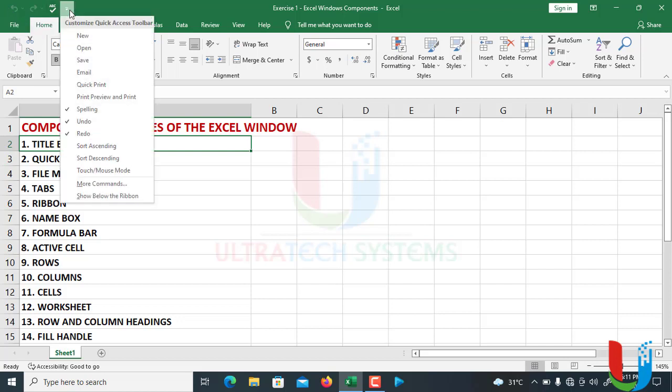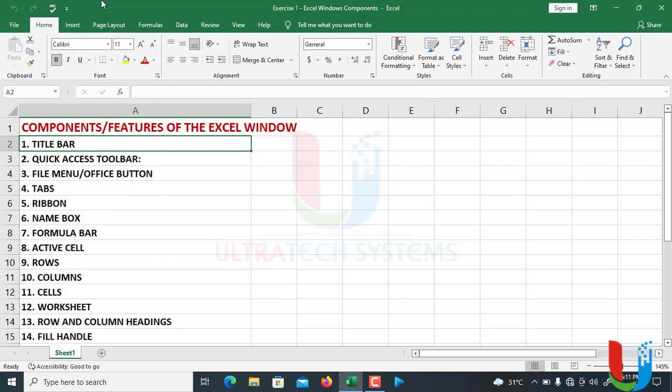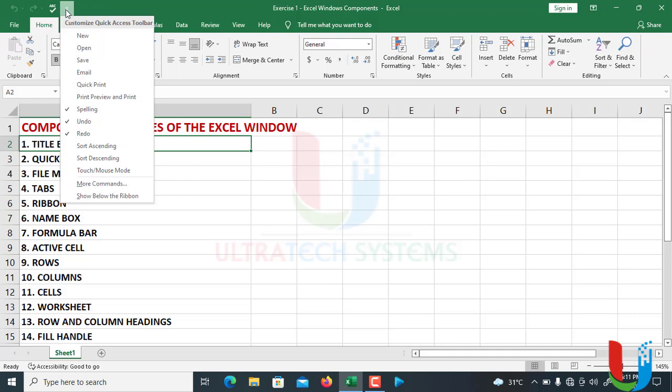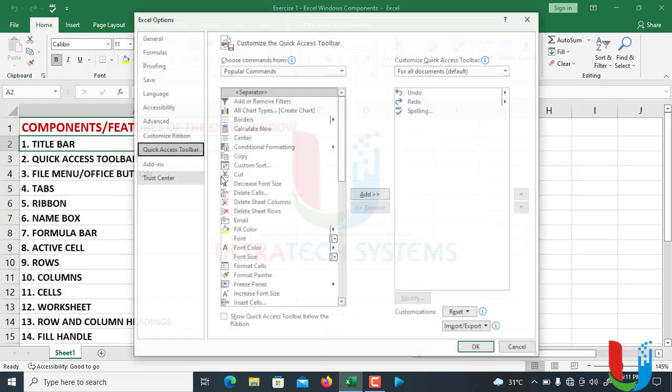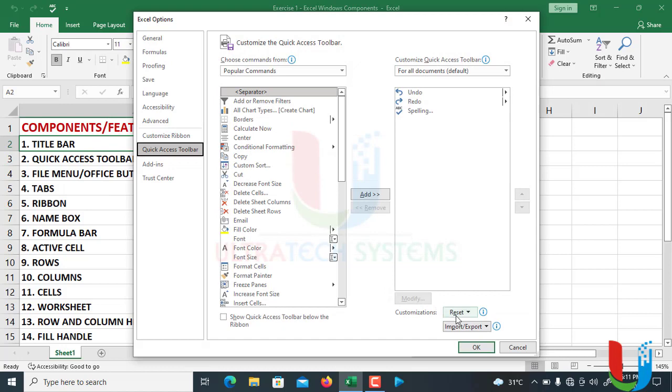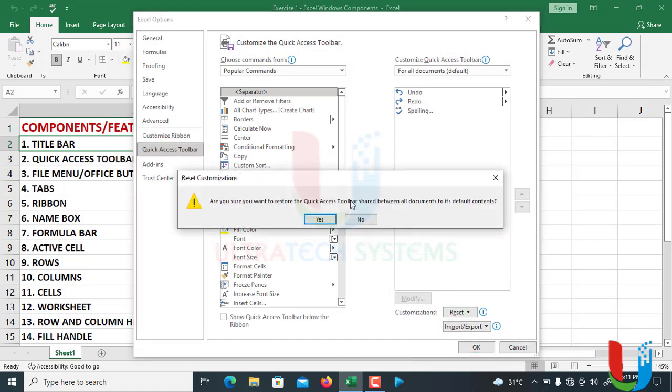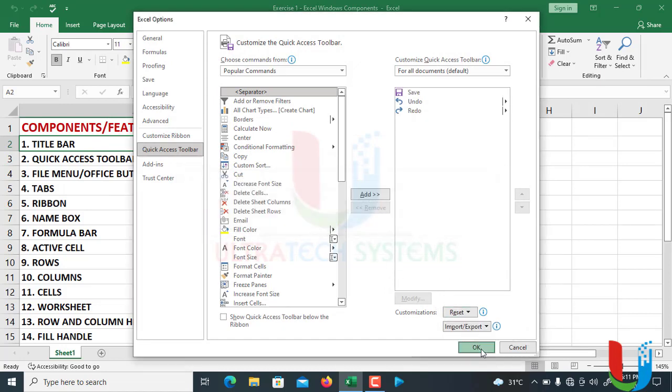At default, you have three buttons. So let me go and reset my quick access toolbar. If you click on this arrow just beside here, and then you come down to more commands, you would have options. So I just want to reset. Okay, I'll just click yes, and then I click OK.